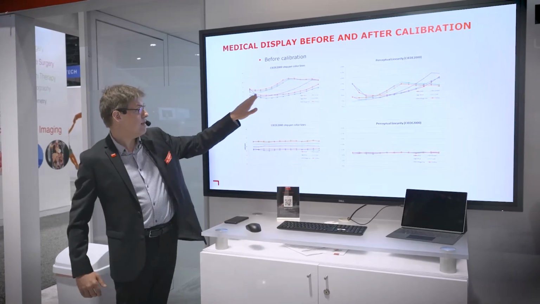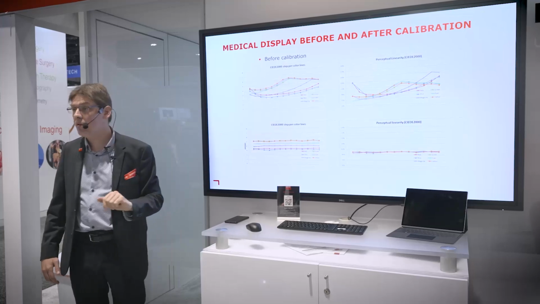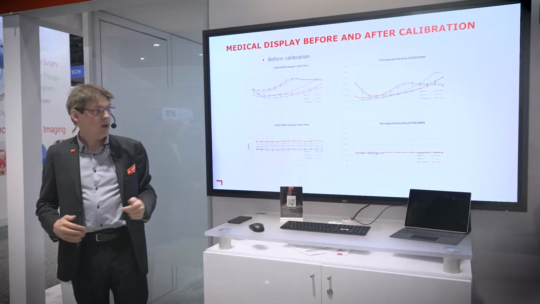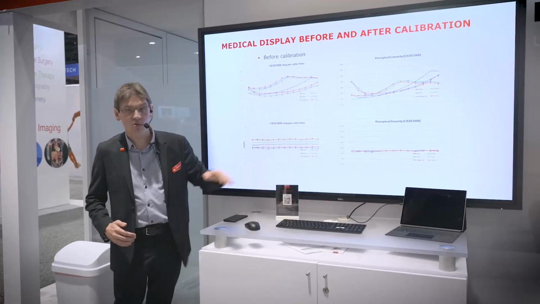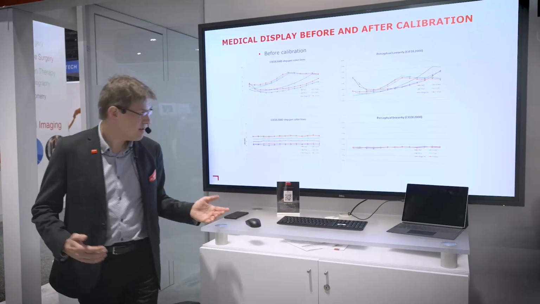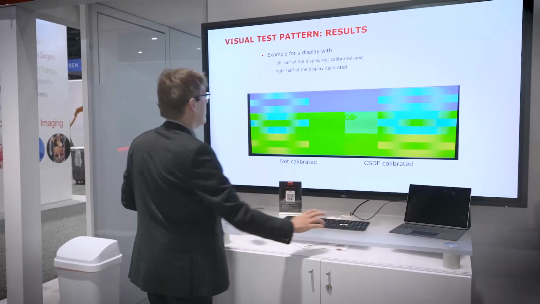So you can see that this is clearly not flat before calibration, so no good. After calibration, you almost get it perfect. Very similar to what you have with grayscale calibration.